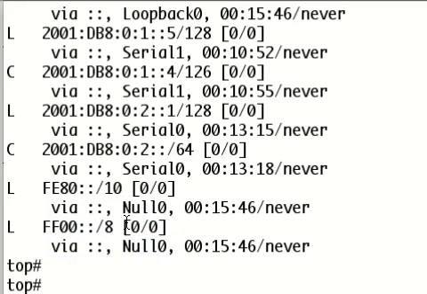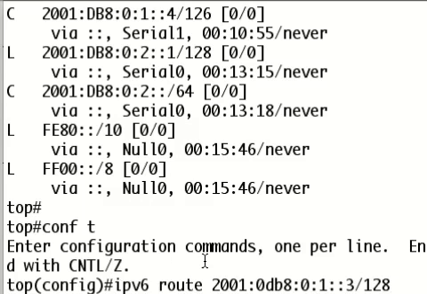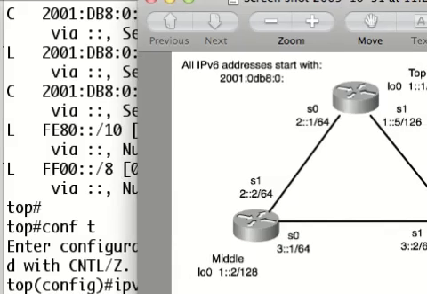Okay, top router. I needed to enable some static routes. Conf T, IPv6 route 2001:0db8:0:1:3/128. That's the IPv6 address of the bottom loopback. And my next hop, so that's the IPv6 address and the /128 of the bottom loopback. And I need this IPv6 address as the next hop. And of course, the next hop is just the IPv6 address, not a mask, because the mask indicates the whole subnet.